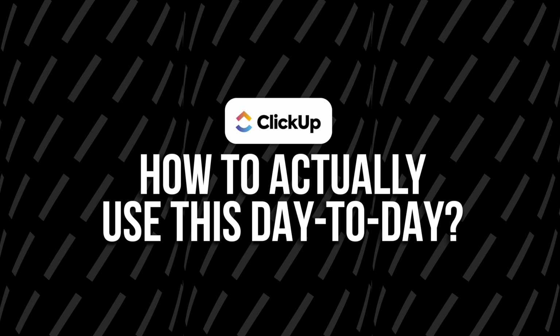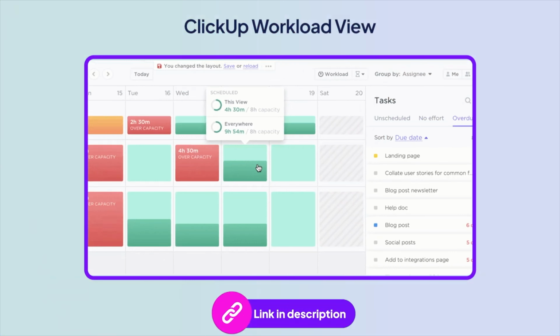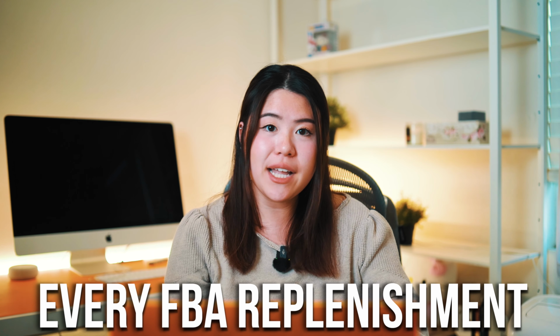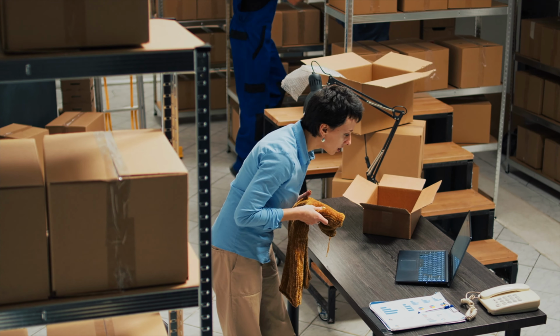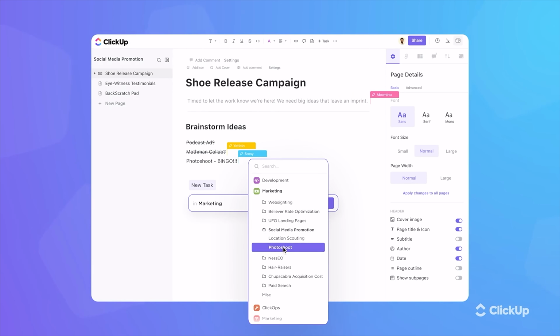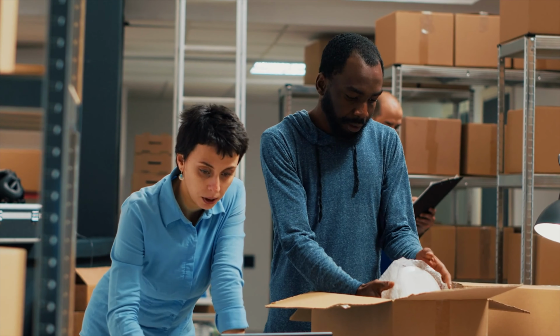How to actually use this day to day. At this point, you don't need to keep building, you just need to start using this consistently. The real power of this workflow isn't in how detailed it is, it's in the fact that you can reuse it every time inventory moves. Every inbound shipment, every FBA replenishment, every supplier order starts the same way. Now that it duplicates, all you need to do is adjust the dates, then work through the phases in order, and that's how inventory management stops being reactive. You're no longer scrambling when stocks run low, you're following a process you already planned.